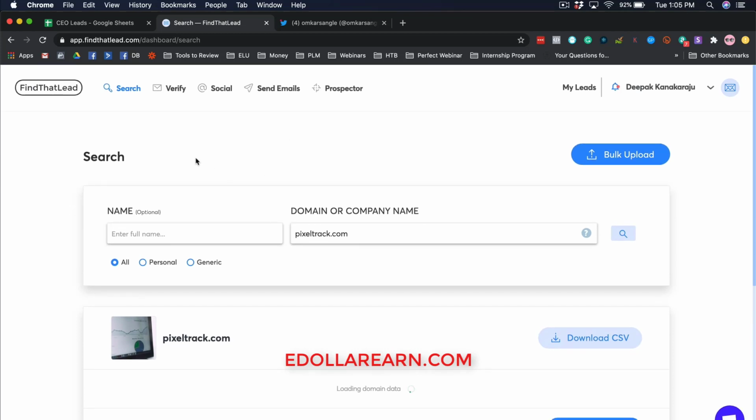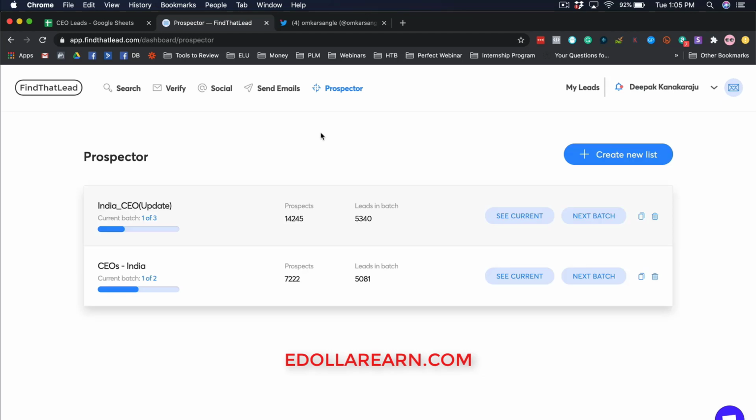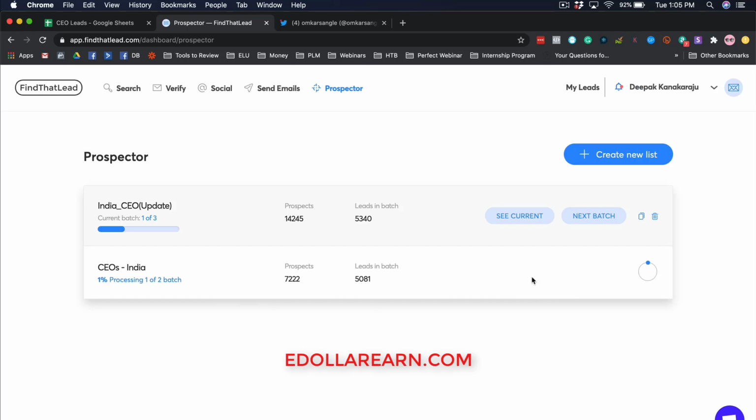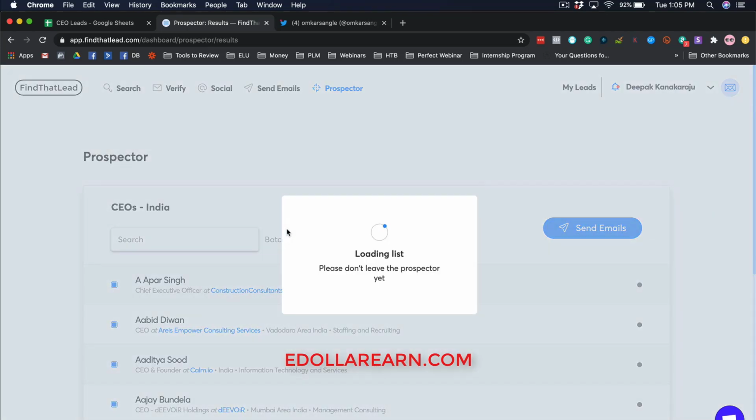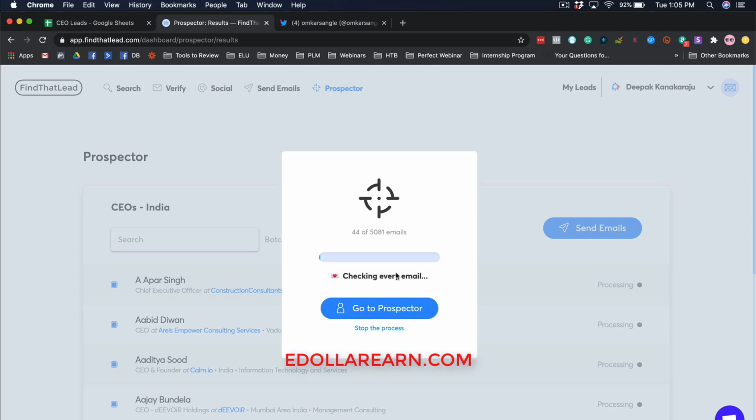But as you can see, the other options inside Find That Lead are not really standing out, but the Prospector tool is the best option that you can use when it comes to generating leads. It would help you generate a lot of leads in a single batch. In other tools such as Snov.io and GetProspect, you have to manually do the search yourself and then find out the leads. But here we are able to find out the leads in batches. That is the best part about Find That Lead. And you will be able to get thousands of email IDs in a single batch process.